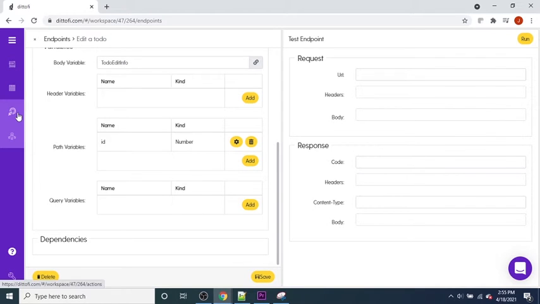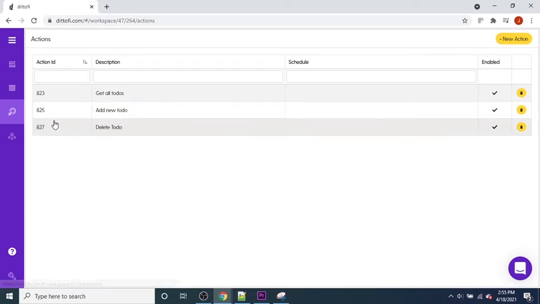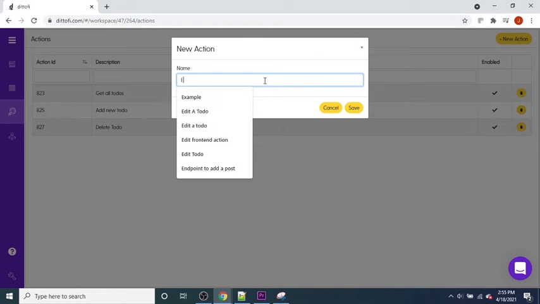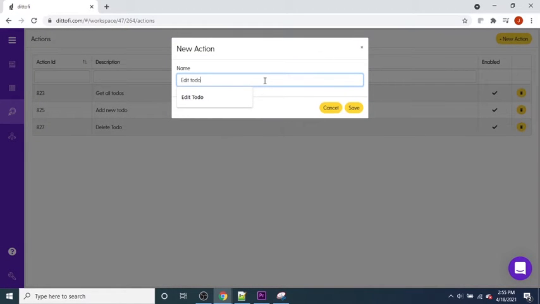The next thing that we need to do is go over to our action tab, and we need to create a new action which is going to be associated with that edit to-do endpoint. So we're going to create a new action, give it a name, call it edit to-do, like so, and press the save button over here.